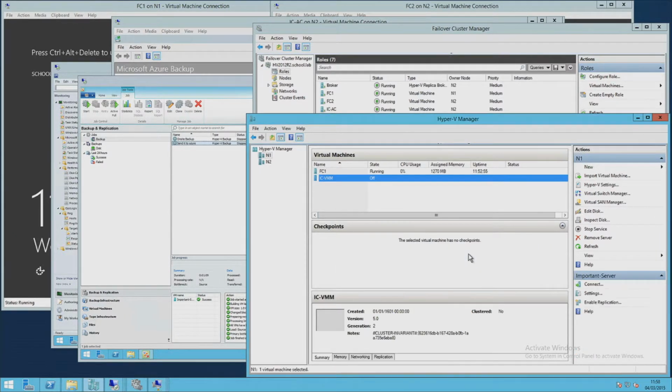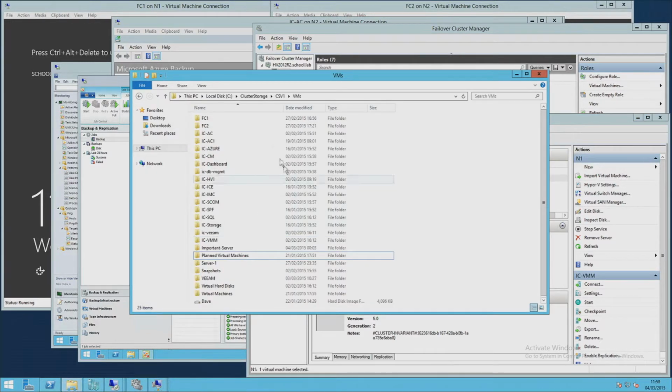So that's the reference in the Hyper-V manager. And then just for belt and braces, I'm going to nip into the cluster shared volume where the data elements of that VM are stored, important server, and delete that as well. So I think we can all well and truly say that VM has had it. Okay, so we're in a disaster recovery scenario.